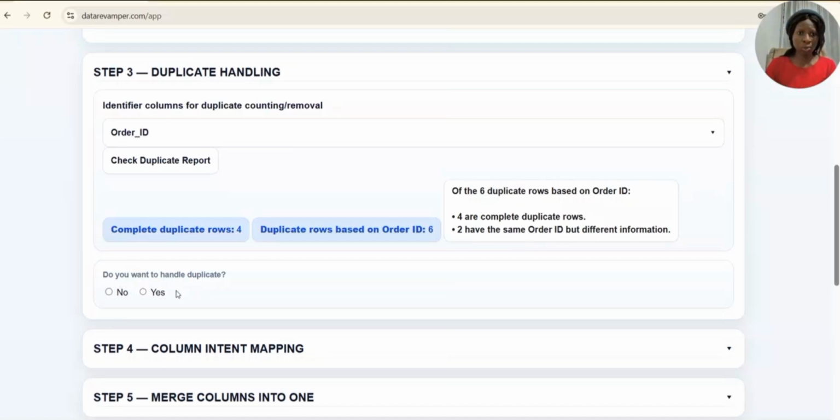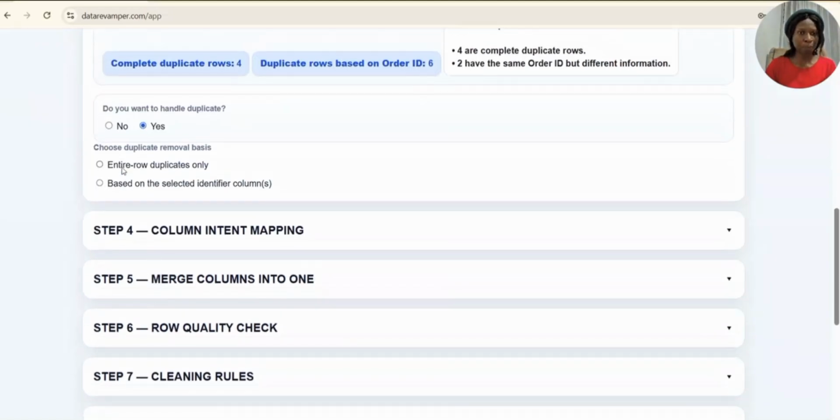Do you want to handle duplicate? I'll click yes. Choose duplicates removal basis. I'm going to use entire row duplicates only. I'm not going to use based on the selected identifier, because if I use based on the selected identifier, it's going to take out 6. And inside these 6, 2 of the other ID have different information. So that means they are not duplicates. Do you understand? So this app is just perfect. It will help you not to make wrong decisions in your data cleaning.